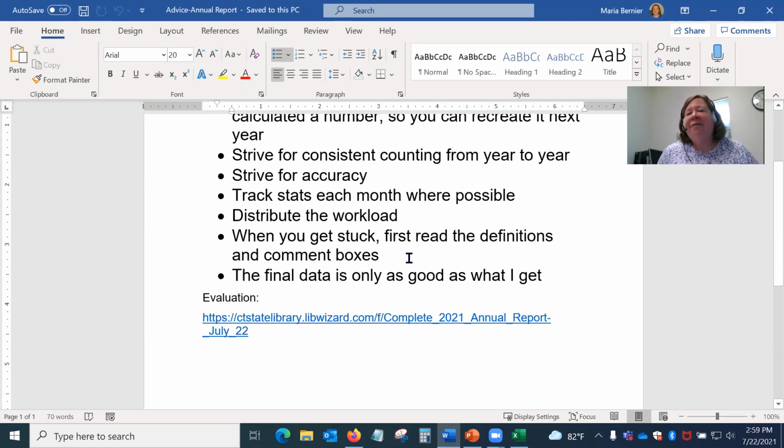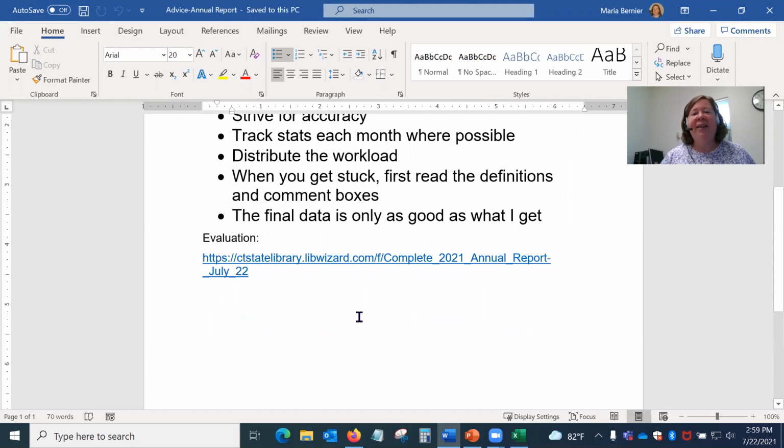Please, please, please read the definitions, read the pop-up boxes. There's a question right now sitting in my email box that I read earlier that is answered in the instructions in the form. Please read the instructions, right? Please read the pop-up boxes. I really do try to anticipate your questions and put them in the form and answer them in the form. So please read the form. And then remember that the final data is only as good as what I get, right? So if for some reason I get wonky data, that's what I'm going to have to feed back to people. So please give me good data, solid, right? Consistent, accurate, solid data.